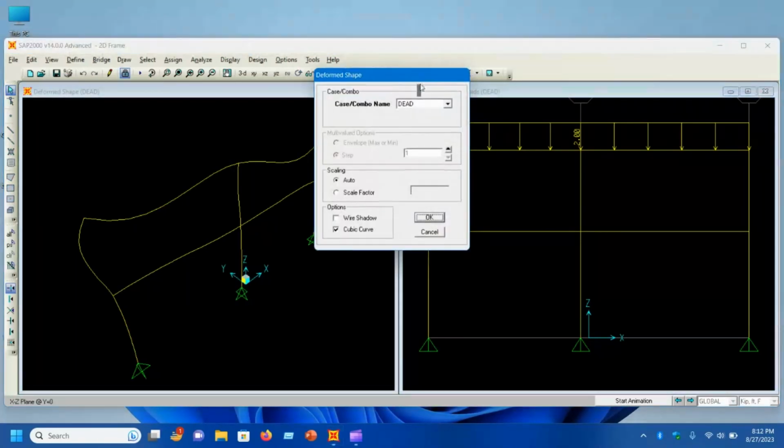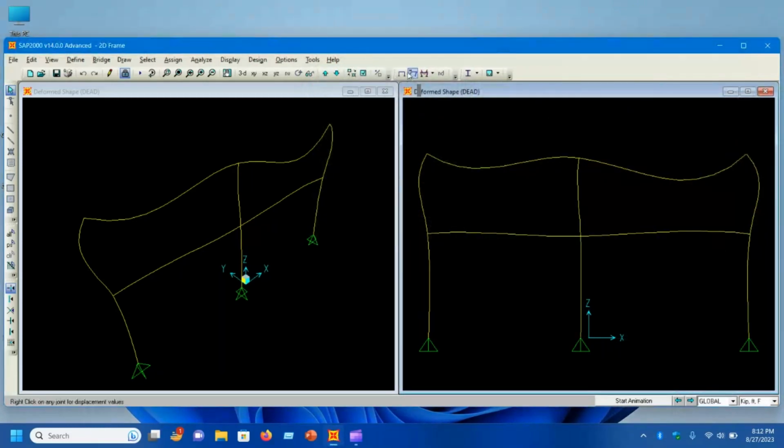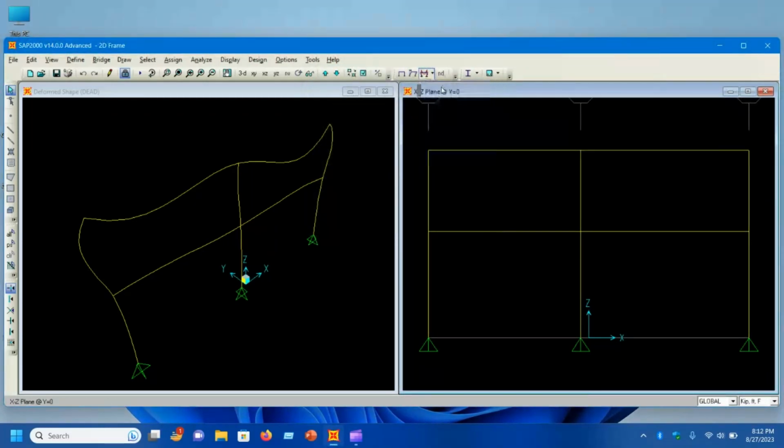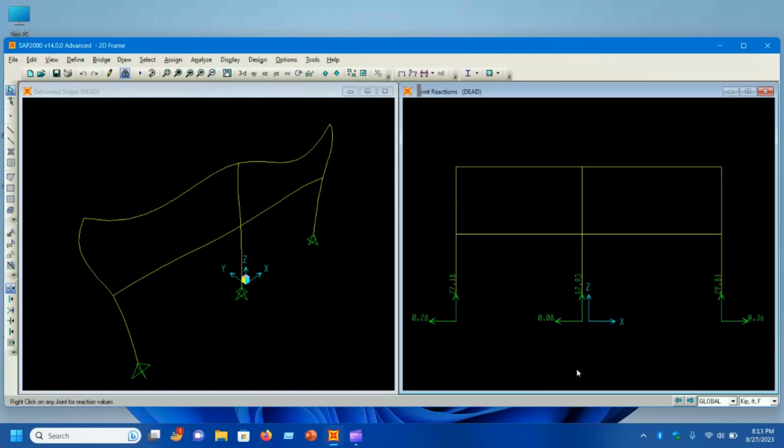Now, I want to check the reactions. Go to joints. These are the reactions that you have got. There is no horizontal force, the horizontal reactions are zero. Just zoom out. The 0.28 and 0.36 are just because of the change in this span length. Therefore 0.8 plus 0.28 is equal to 0.36. So this horizontal reaction is just because of the difference in bending moment, and nothing else.